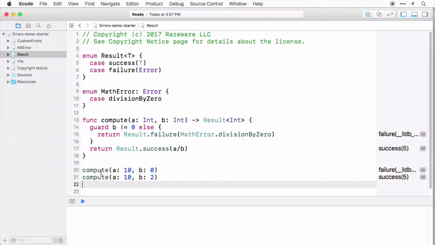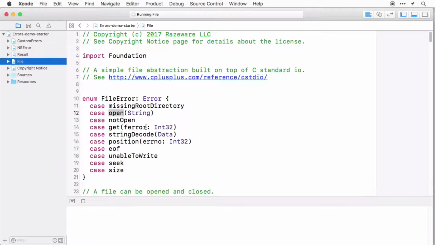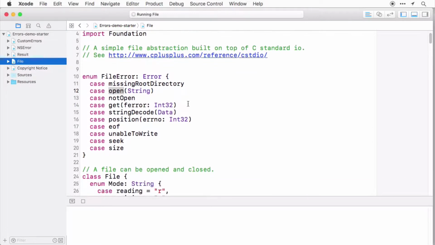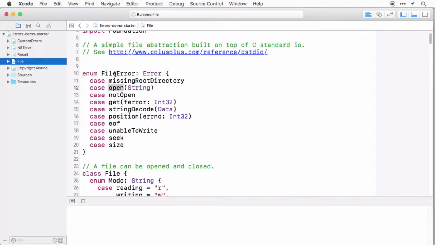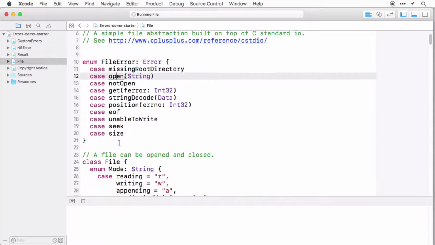All right, now I'd like to show you a more full-featured example in the next playground page. So switch to File. And this example brings together a few of the ideas that we've talked about in this video series. And it wraps the C standard IO file that can produce lots and lots of different error messages. So here I see, for example, an open that returns the file name that couldn't be opened, or maybe there's some sort of positioning error, or any number of these errors.